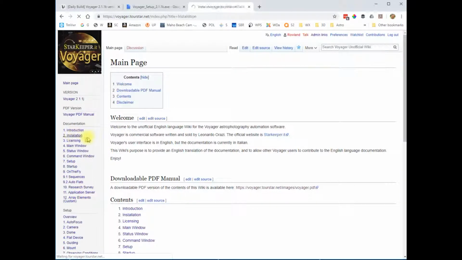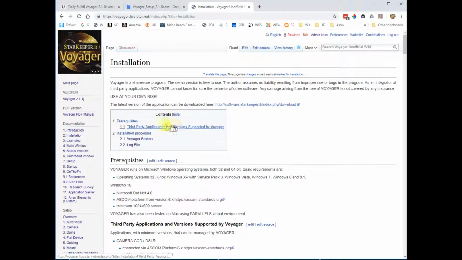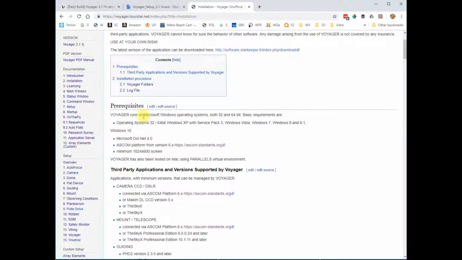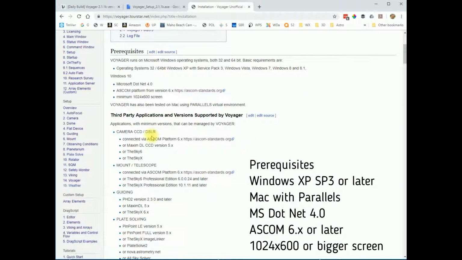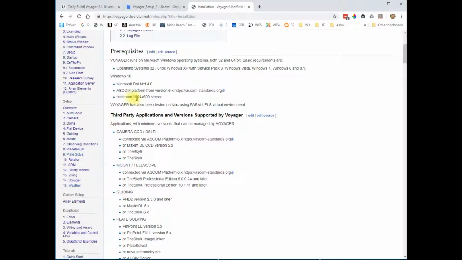Okay, now before we do the installation, we click over here on the installation link. You want to make sure you have the right prerequisites installed on your computer. Voyager will run on Windows all the way from XP Service Pack 3 to Windows 10. It'll run on 32 and 64 bit. It's also been tested on Mac with Parallels. You definitely want to have the Microsoft .NET 4.0 installed, as well as ASCOM. There's a link here. You can go get the ASCOM platform. You need 6.x or greater. And you should at least have a 1024 by 600 screen to run Voyager effectively.